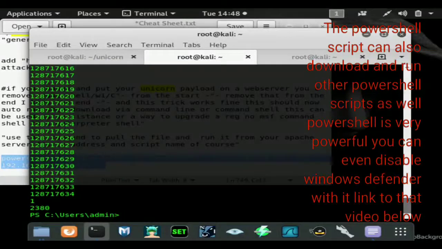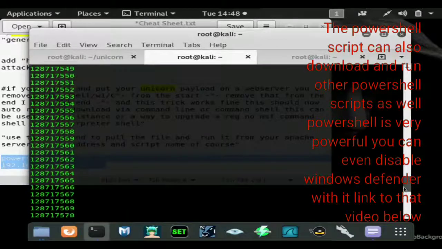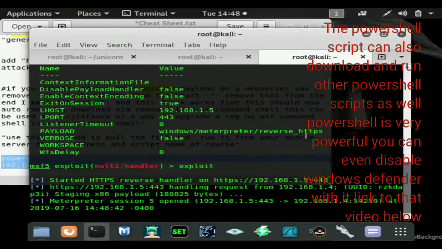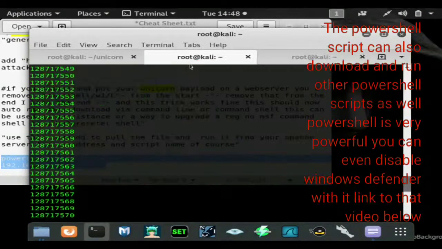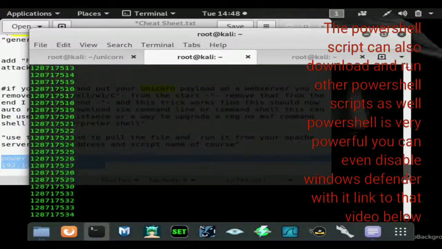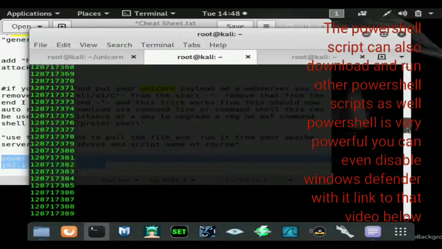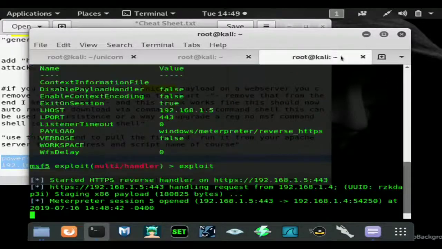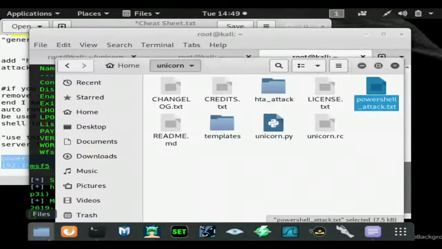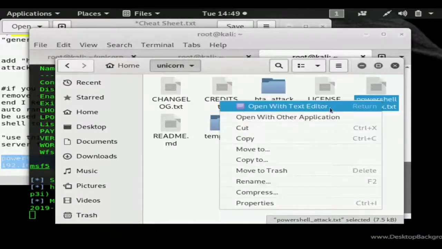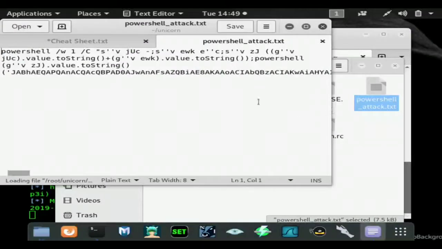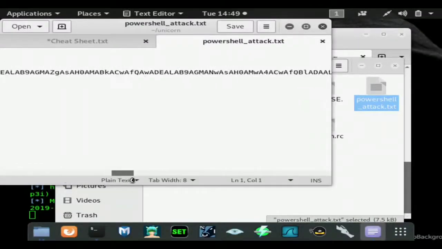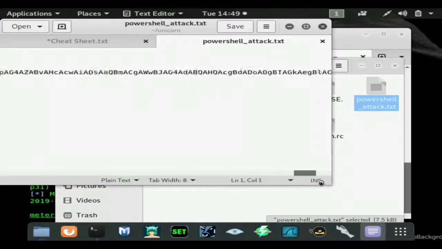Okay, so we've seen it pull it down, and you see all these numbers go by. And if you look over here, we're gaining a HTTPS Meterpreter shell from our netcat shell, and as you see all those numbers, which is fine. And if I just quickly go to the PowerShell attack itself, open it up with the text editor, you guys can see that it's encoded PowerShell and an encoded PowerShell script. So that's all this is.